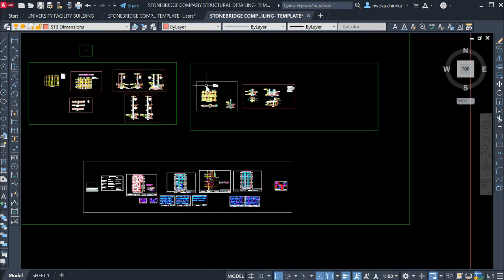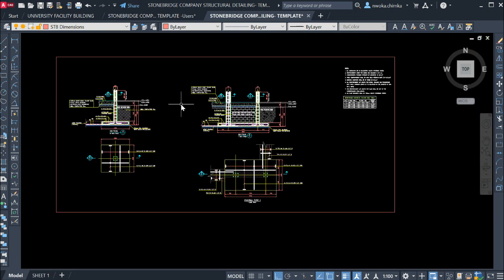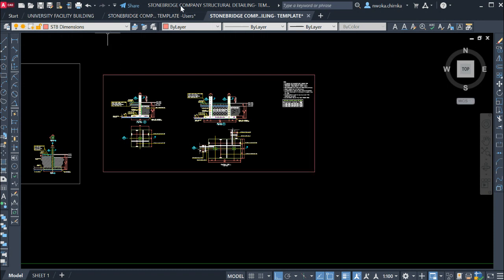And these drawings are done to global standard. So you can see that's why you need these templates, the Stonebridge template, to perform your structural drawing.